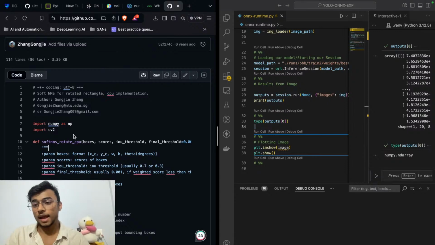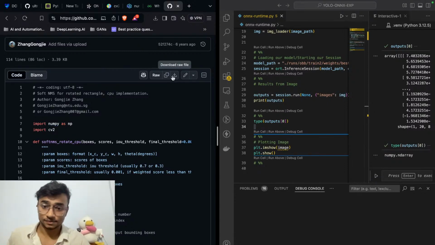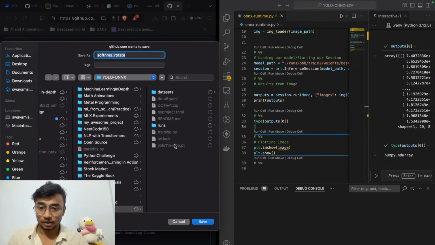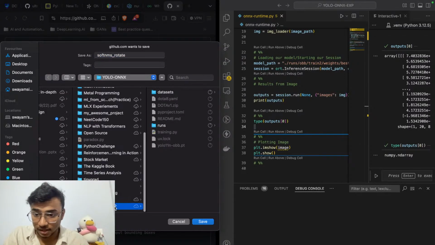So cool. Now that we understand and we are on the same page on this, we just want to copy this code and apply this. So I'll just download this raw file into my YOLO ONNX folder.